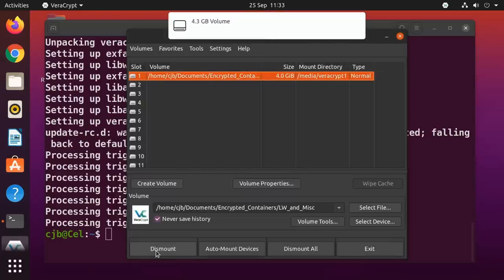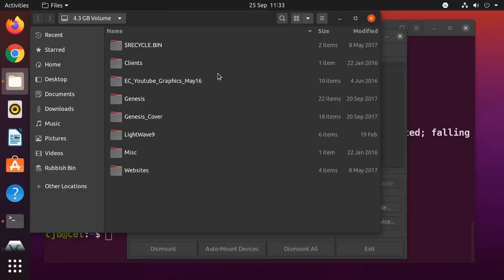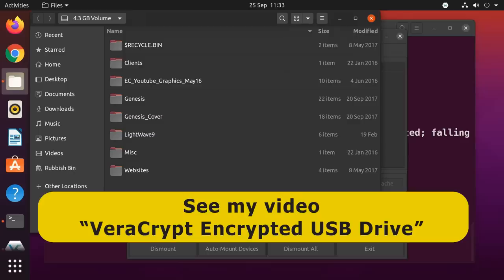And there we are, it should have mounted that volume, which I think we can access just by clicking on that. Yes, there we are. We can now access the files in that encrypted container. And if you want to know more about VeraCrypt, just look in my video where I show you how to create encrypted USB drives and encrypted containers.